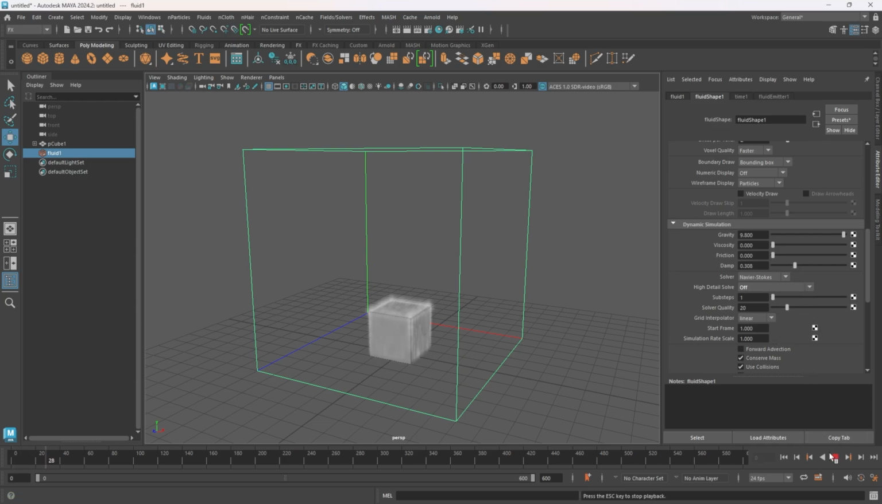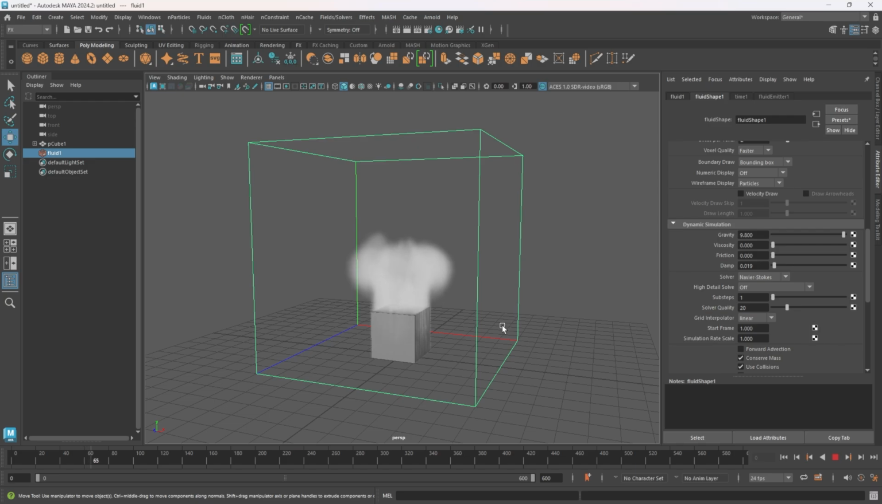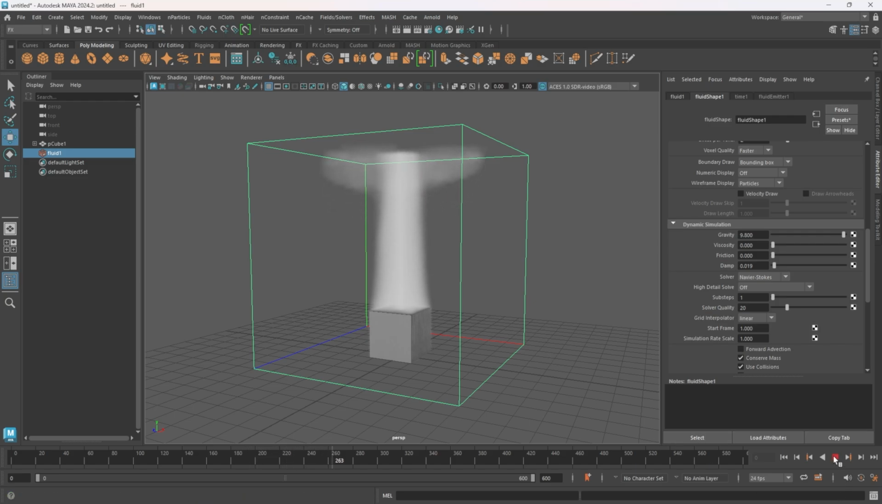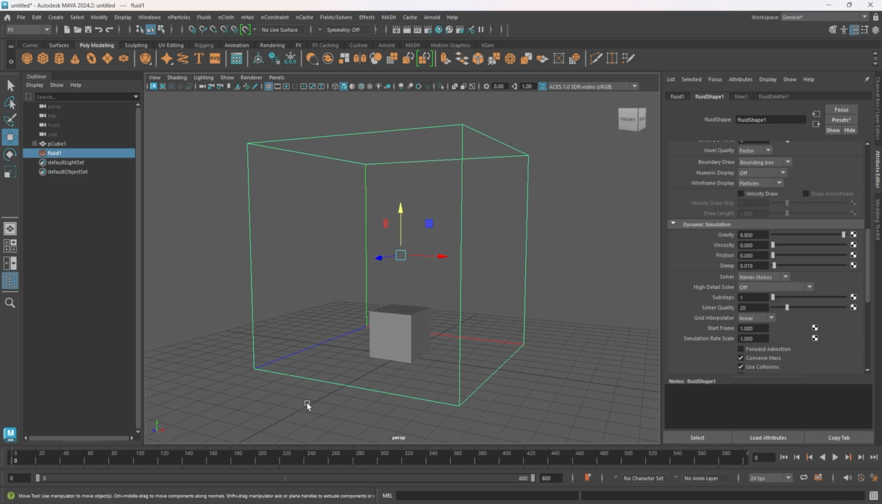Let's dial it up a little bit. Dampening looks like it's going to make it quite slower. So let's just put this around 0.1. Yeah, it looks pretty good. 0.019 looks to be okay. Let's just keep it like that for now.